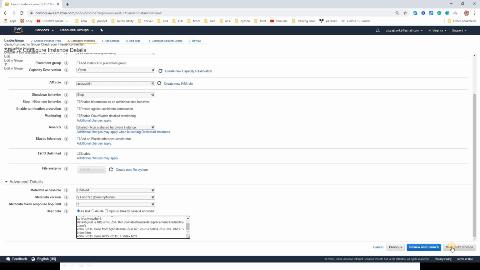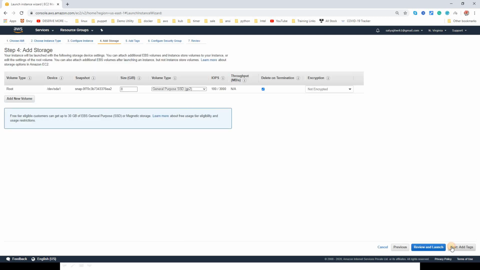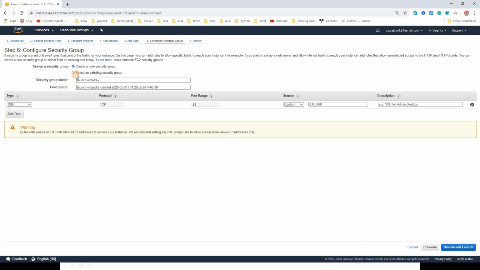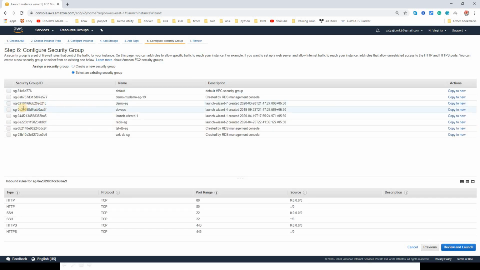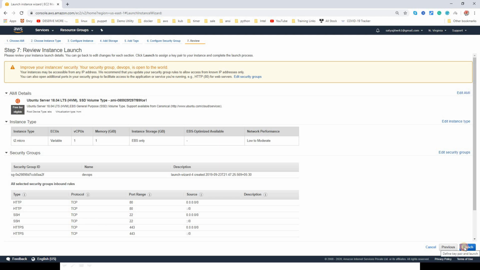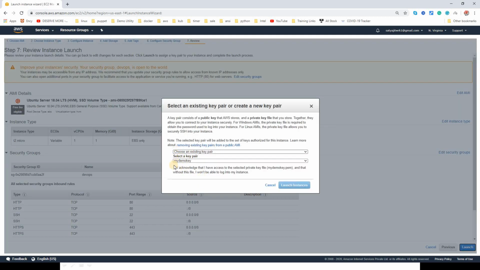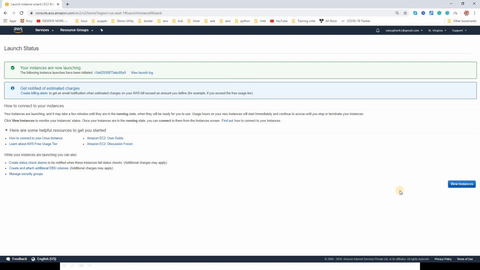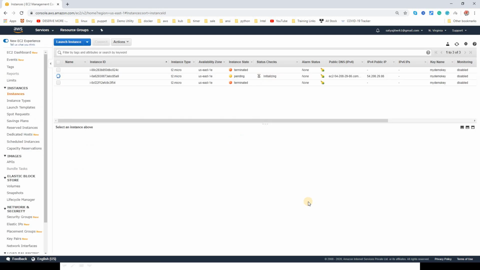So now go to the next option, and the next option, and the next option, and here I would like to choose the option DevOps because it gives me options for HTTP, SSH and HTTPS. Now review and launch, hit the launch button, then I'm going to use my default key, my demo key, and say launch instance. The instance may need a few seconds to create.